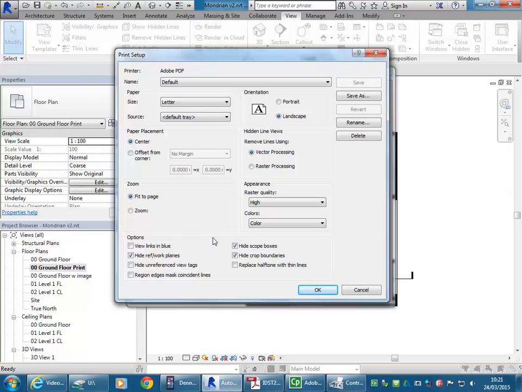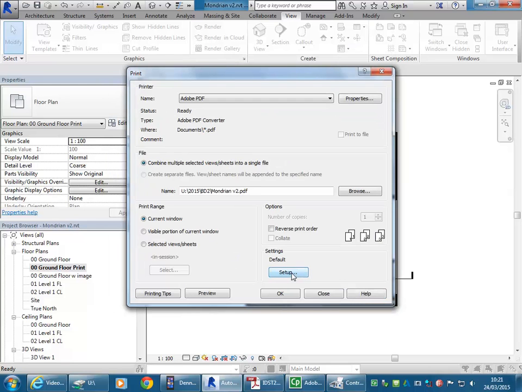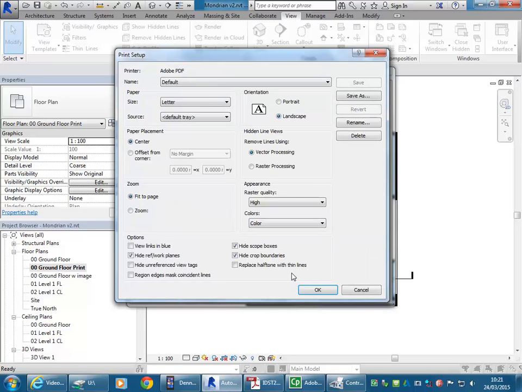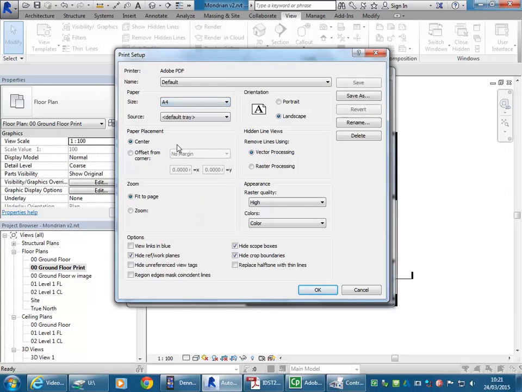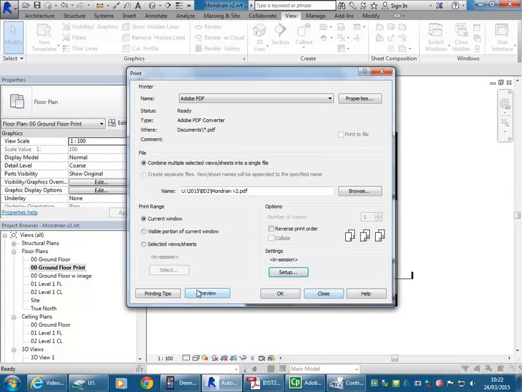And so, just to remind you there, I've just clicked on Setup, and there I can set the page size. So I'm going to set that to A4, and then I'm going to change it from fit to page to zoom and leave that on 100%. And then the placement I'll go to center, and then OK. And now before I make my PDF file, I'll preview.